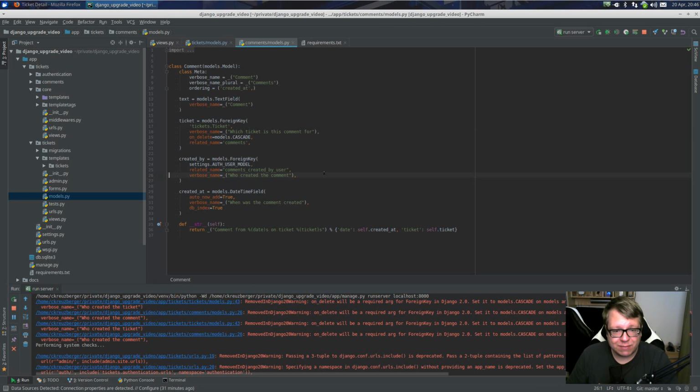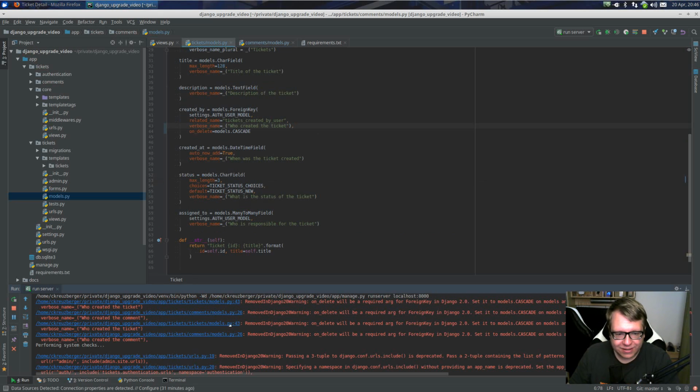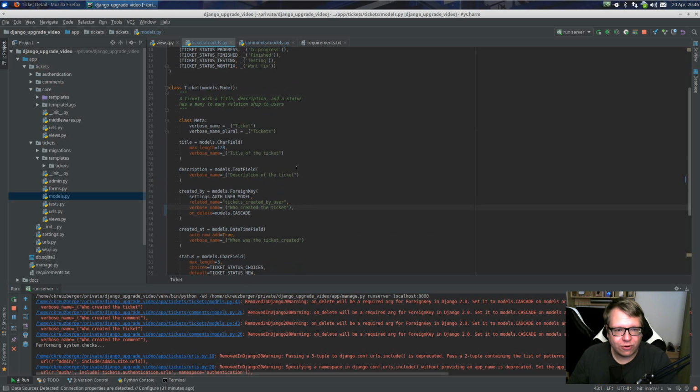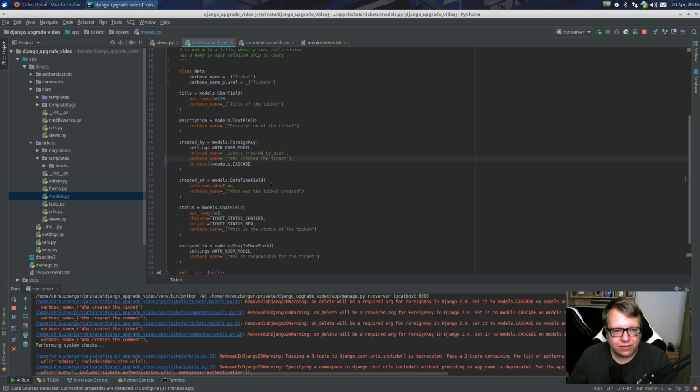So the same we have for comment. A comment will need the on delete. I'm just gonna set it to models.cascade. And same is true for, didn't I just fix this? Oh yeah, I did already fix that. It did come up twice for whatever reason. I don't know.